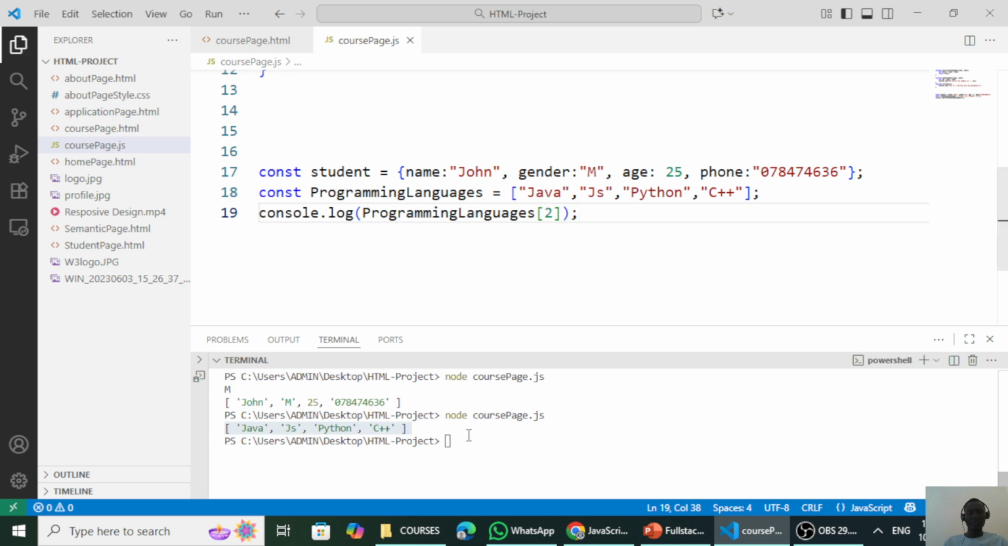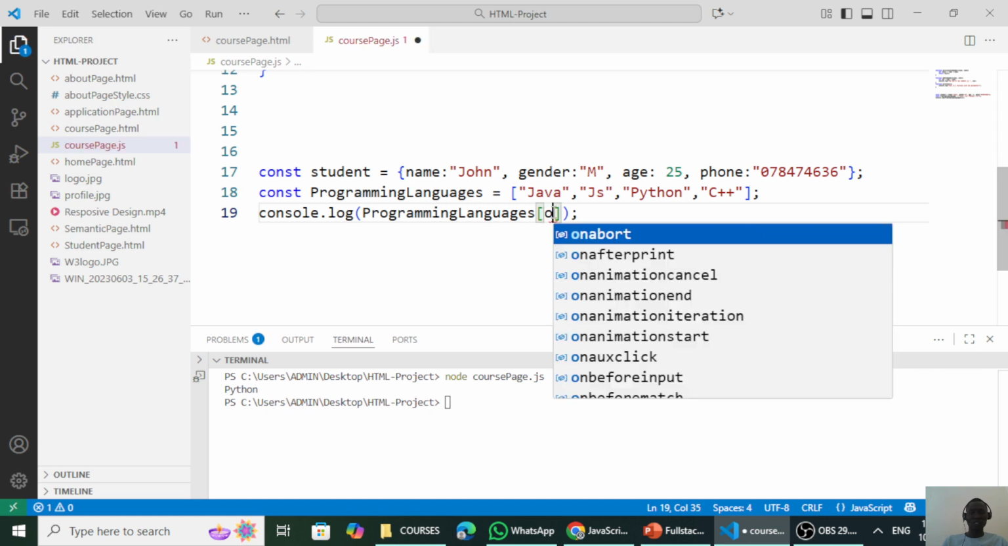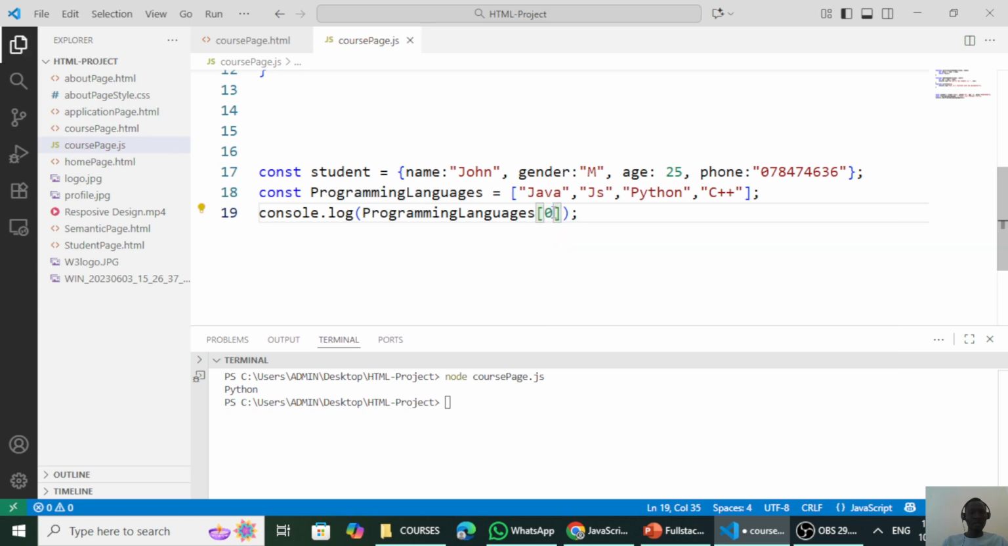Now when we save this program and run it again, you're going to see that Python is printed, because we are accessing the element at position 2. If we change this position to 0, then we are going to access Java as a language.